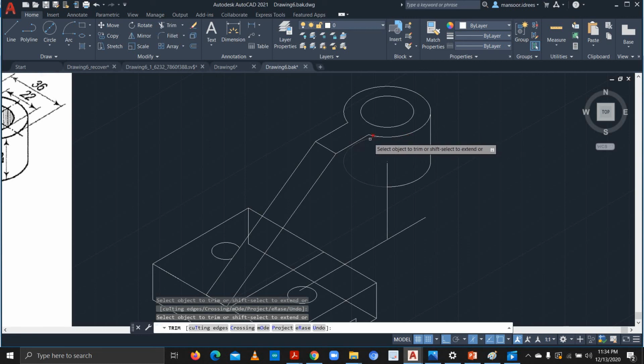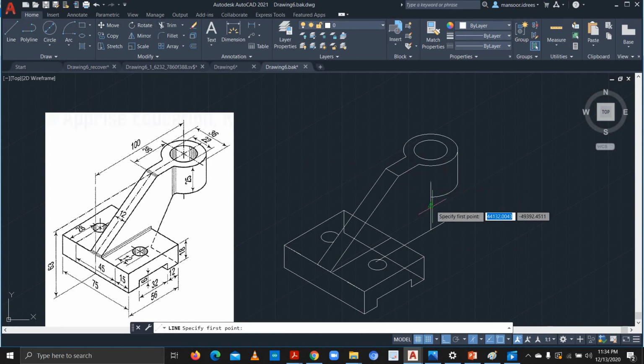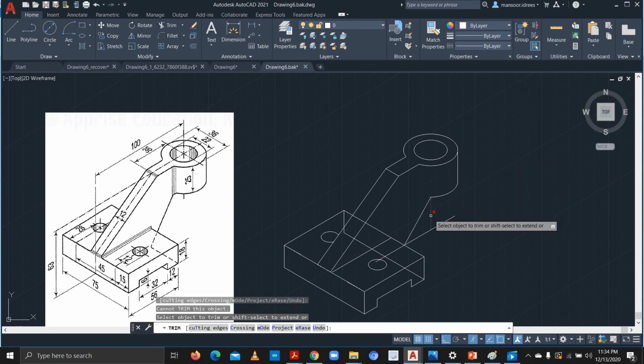This part, and this cannot be trimmed yet. Right, it's done. So I just have to join this line to this. Sorry, this line with here. So I will select this line command, and you can see that for this region there is no clear dimension given, but we have to resolve the dimension by extending our lines. So basically here it is.